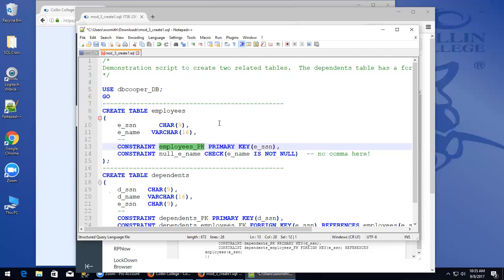So I tend to make my constraint names verbose. It's okay to abbreviate, but don't abbreviate too much. For example, first name is very frequently F name, L name, first name, last name. It's very frequently done. Questions?